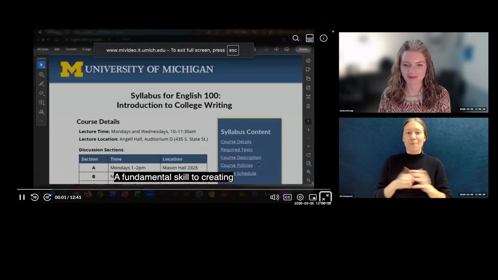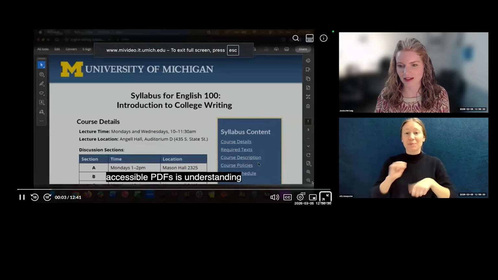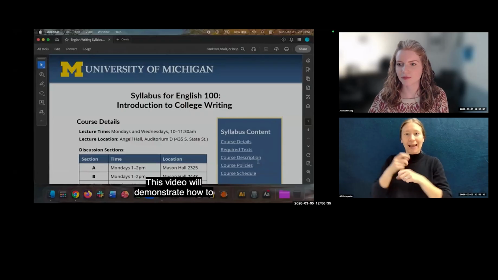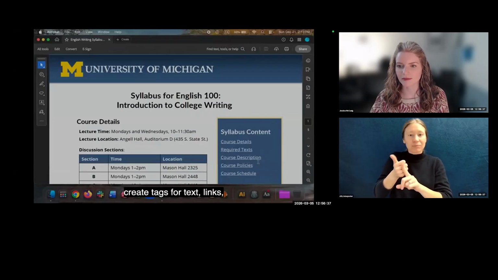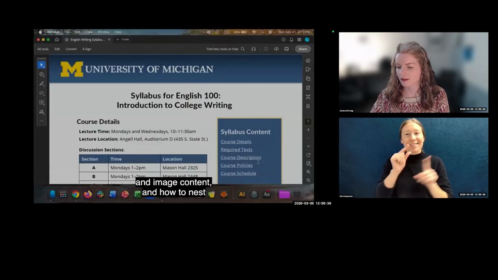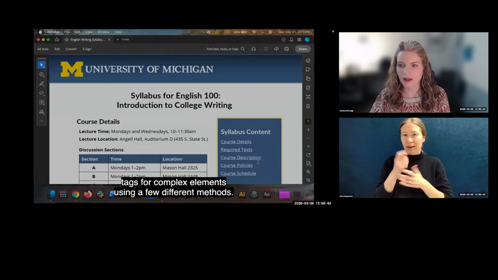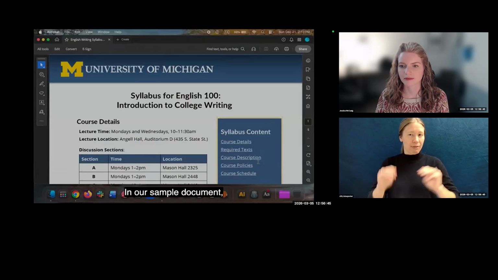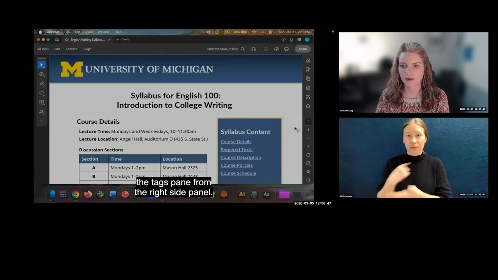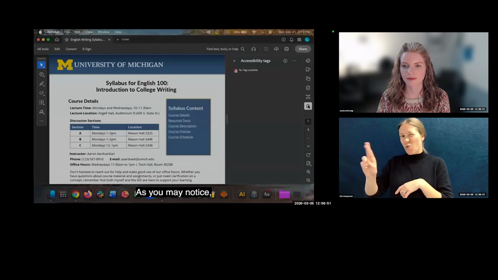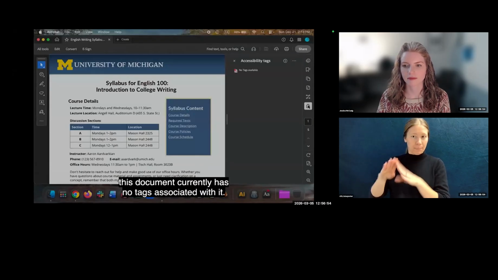A fundamental skill to creating accessible PDFs is understanding how to create tags manually. This video will demonstrate how to create tags for text, links, and image content, and how to nest tags for complex elements using a few different methods. In our sample document, we'll start by opening the Tags pane from the right side panel. As you may notice, this document currently has no tags associated with it.